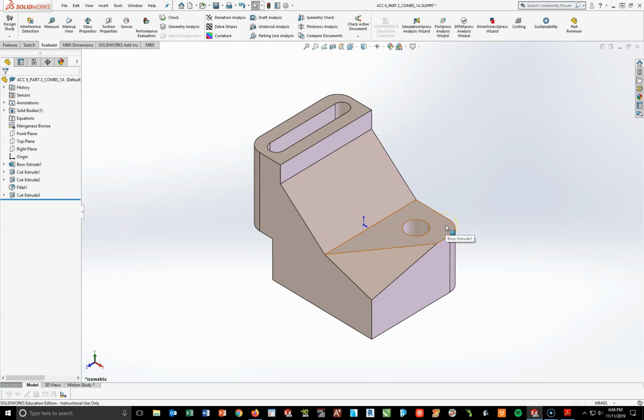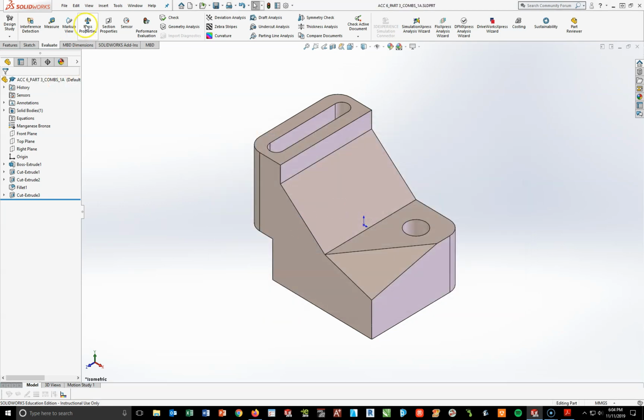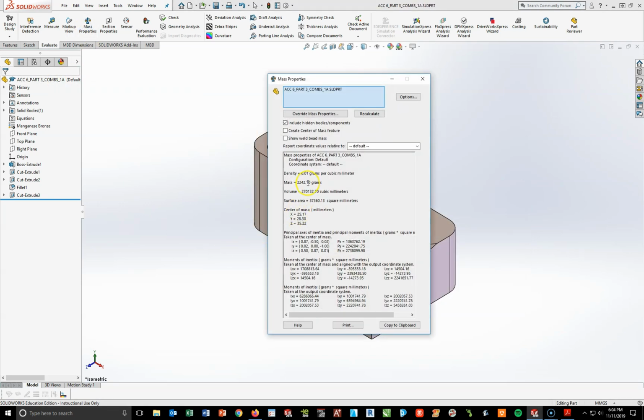At this point, I am done with ACC Part 3, or ACC 6 Part 3. So come up here to File, Save As, ACC 6 Part 3, hit Save. Mass Properties. I look at 2242.10.